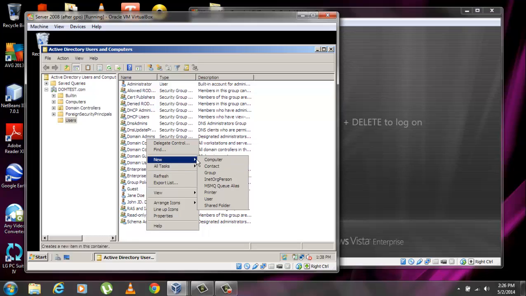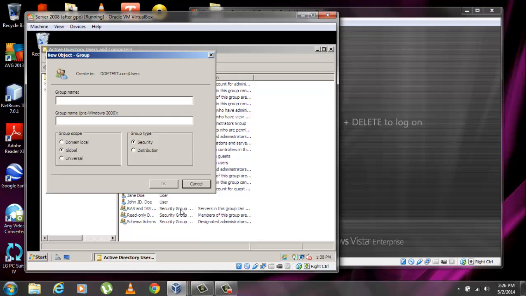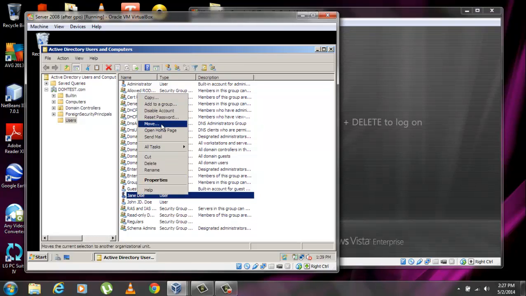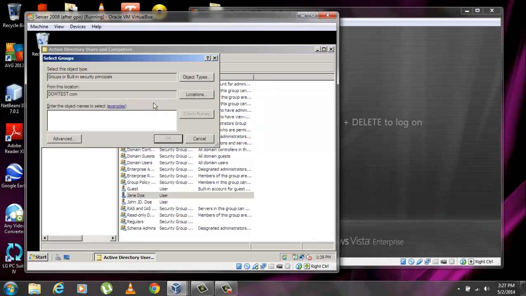So I'm going to right click, new, group, and I'm going to name this regulars, and I'm going to put the scope as domain. Click OK. Now on my user accounts, I'm going to right click and add them to a group.